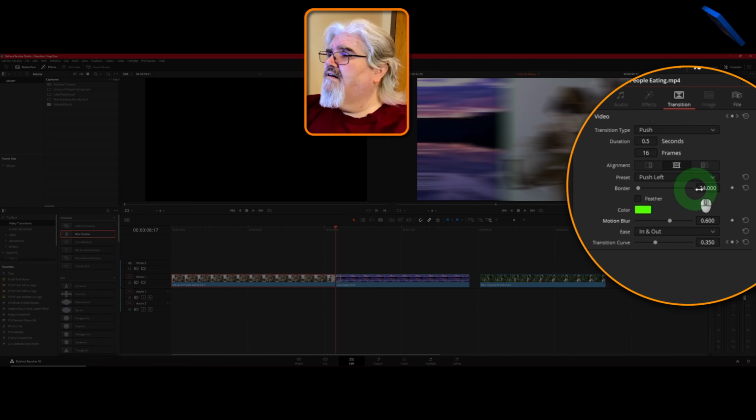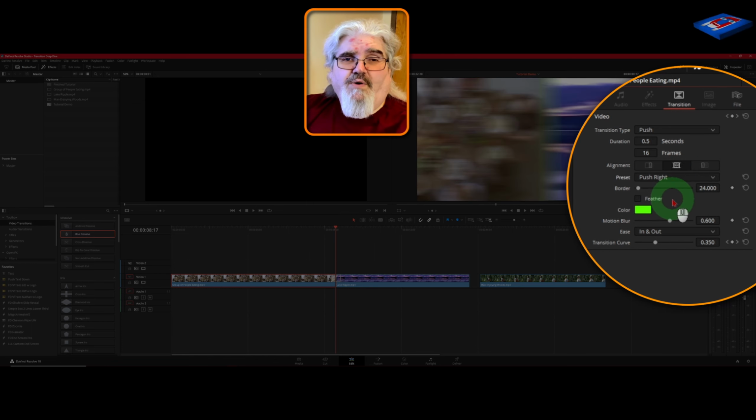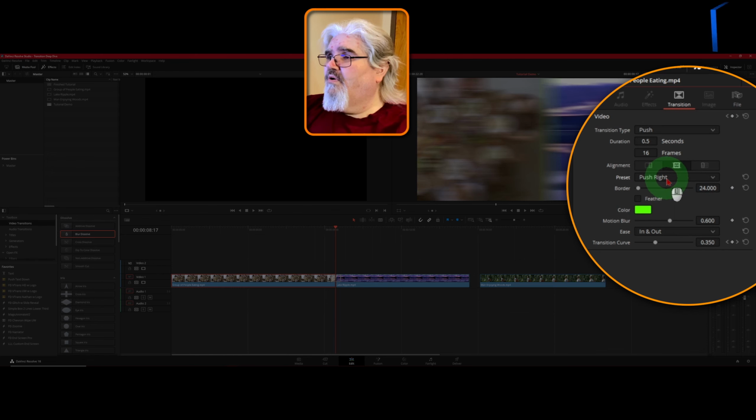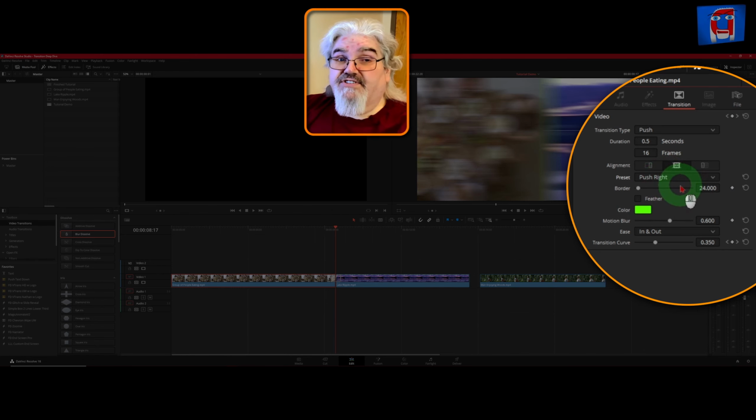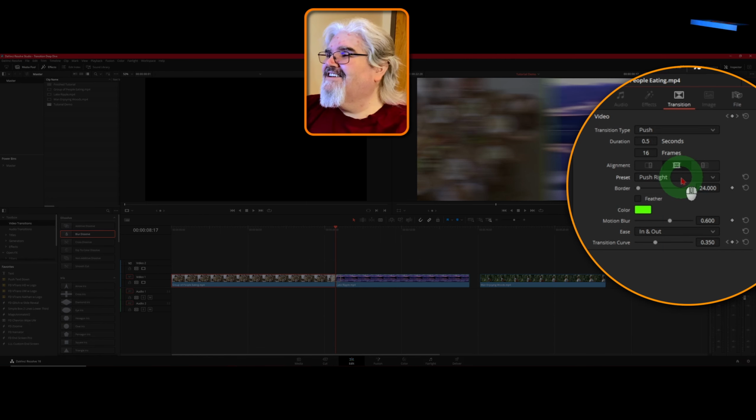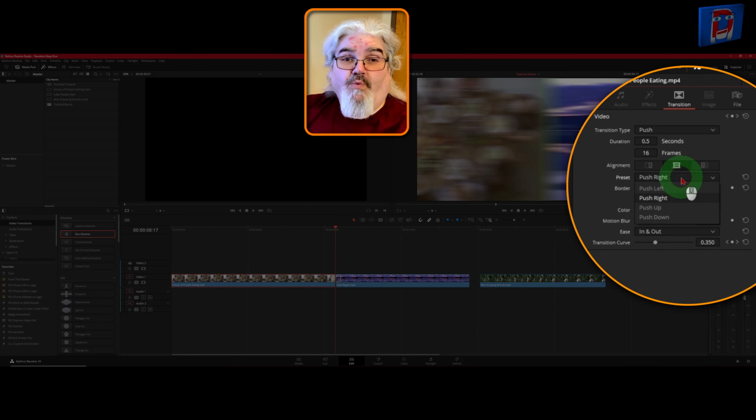Now, one of the options that we have here as well with this transition is our preset. So we can have it push left, we can have it push right. I will say that when they were creating this tool, at some point, somebody got it backwards. So when you select right, it actually goes left, and vice versa. Up and down still works correctly. And I guess they've decided it just wasn't worth the squeeze to go fix it. So just something to be aware of when you're using this tool. It could get a little confusing at first.